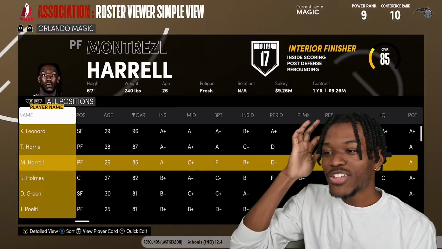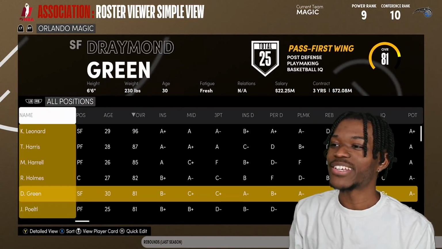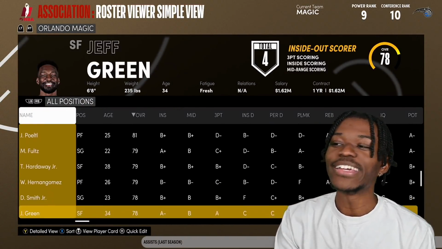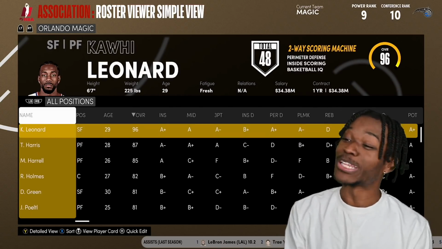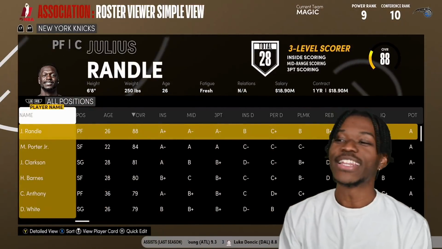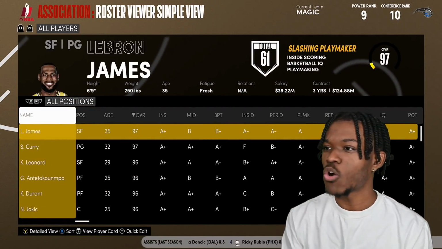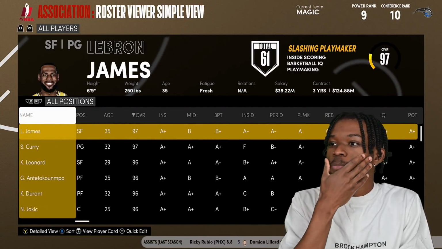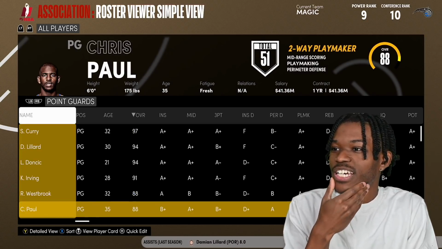So now we have a big 3 of Kawhi, Tobias Harris, and Jeff Green. That's a big 3 at the moment. Okay, let's go get a point guard. Who is a point guard that has played for a decent amount of teams that we don't have accounted for? So all positions, point guards.